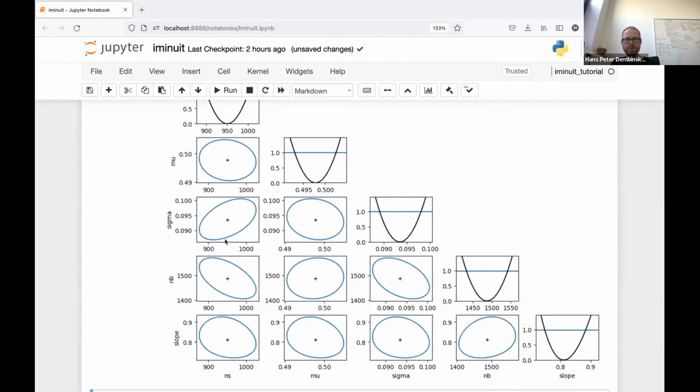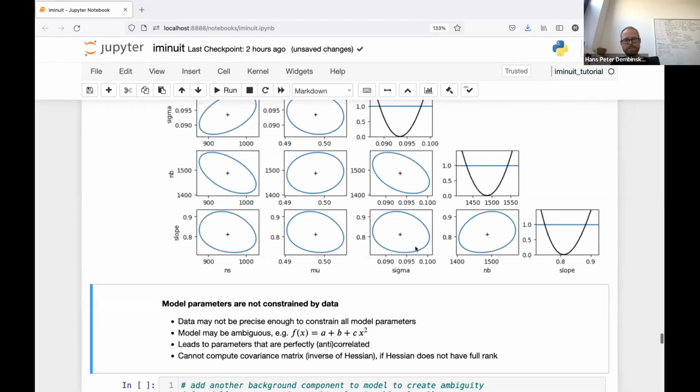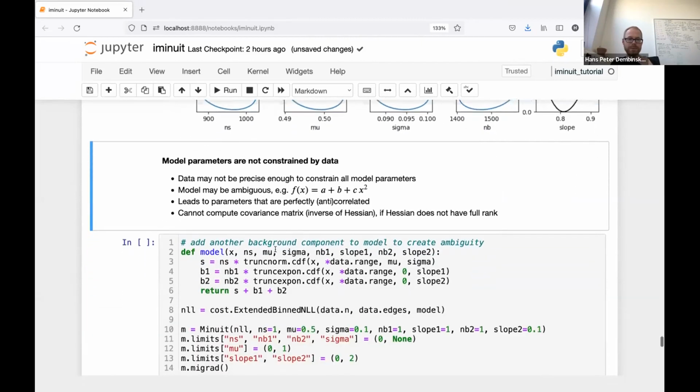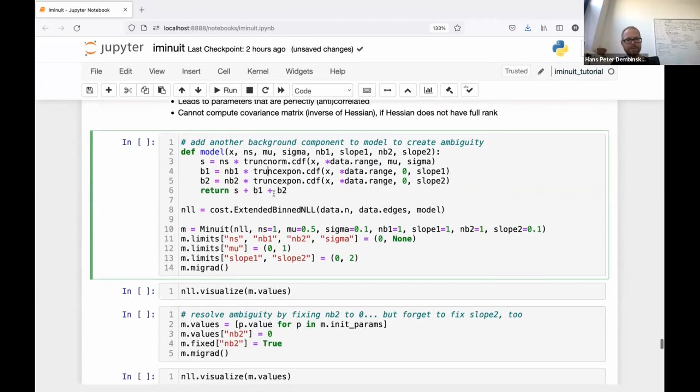Now you see these are not perfect ellipsoids all the time. This looks more like an egg. That's how it is. The last reason why you can, okay, I guess I have to skip this.